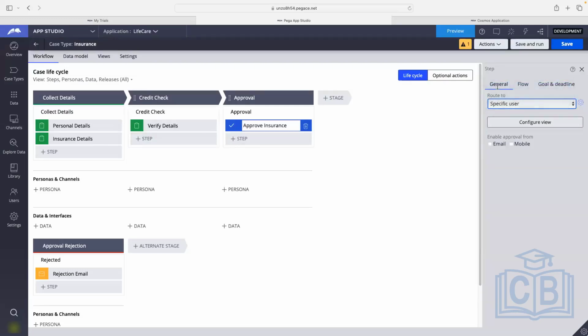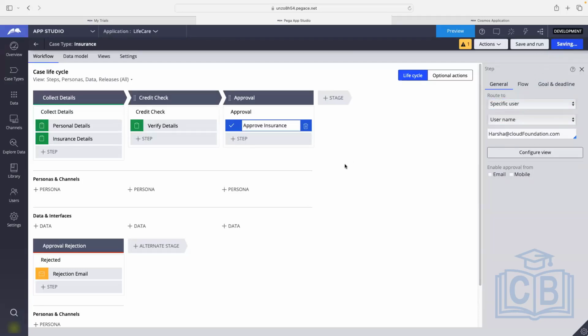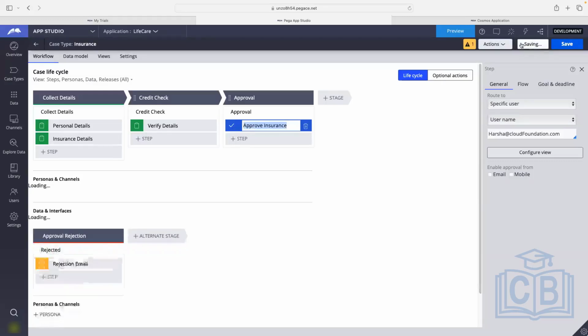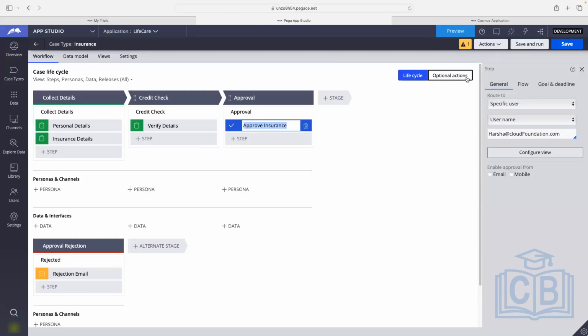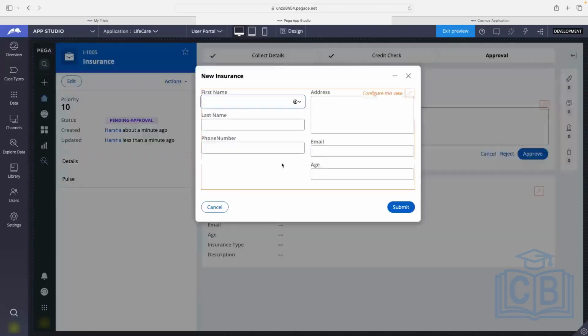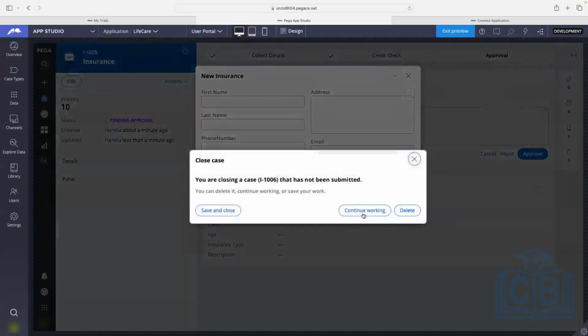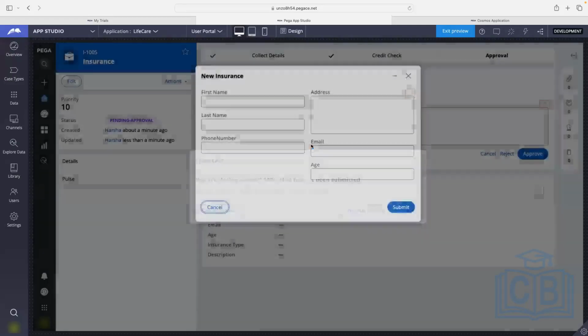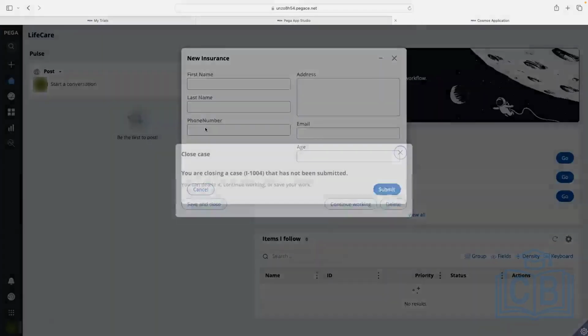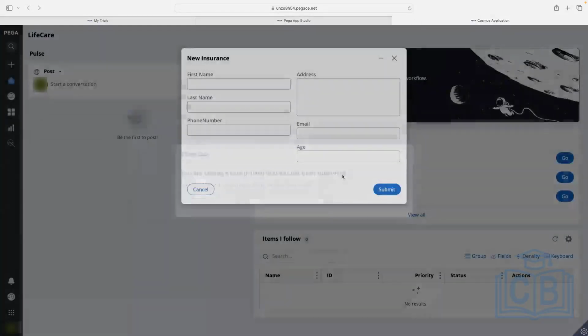I'll make it specific again. Save. But the main objective is to route the task to the right team or to the right individual at the right point. Save and run. Wait, I'll not run it from here. I'll run it from the end user portal.